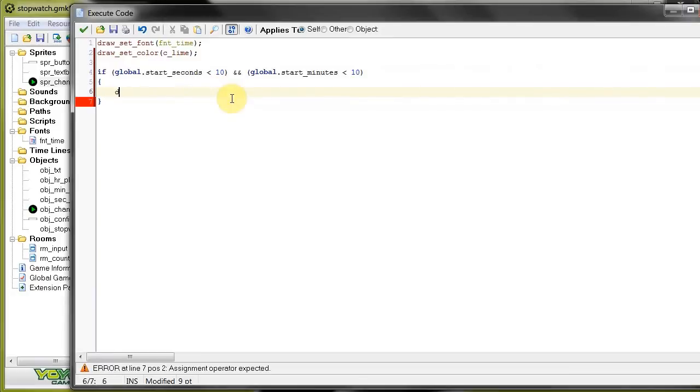So we say draw text on the x and y wherever they are, and we say string. Let me see here. We say start. Oh, whoops. Global dot start. Oh, okay. Global dot start hours. Obviously, that's always going to be fine. And then we've got a plus. Then we've got little 2 dots. There we got the colon and the 0. Remember, because that's minutes. Minutes needs a 0.